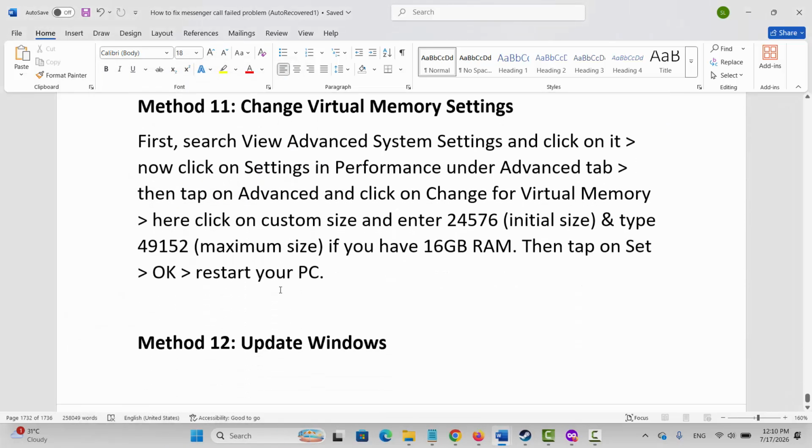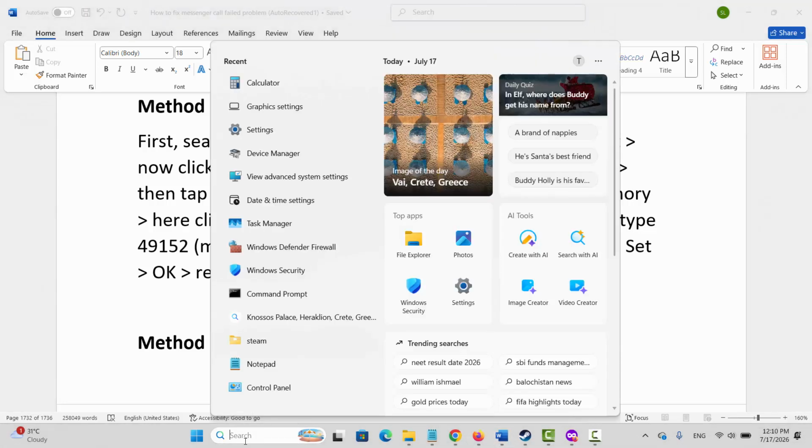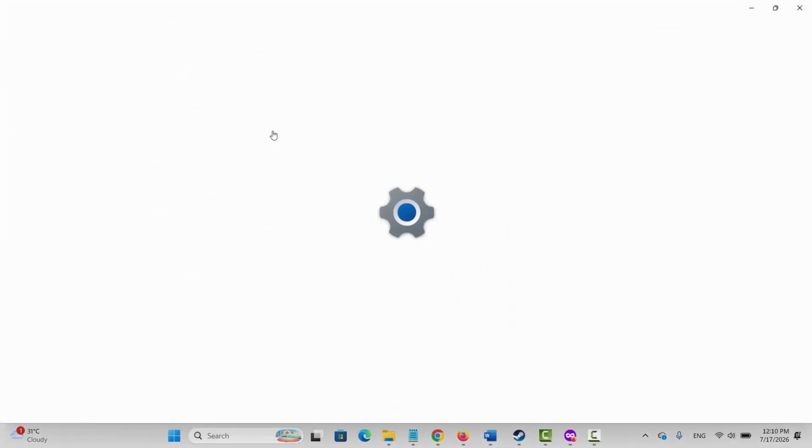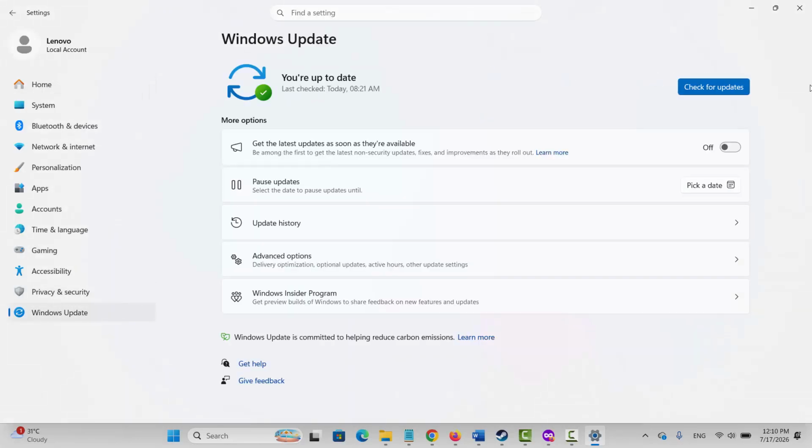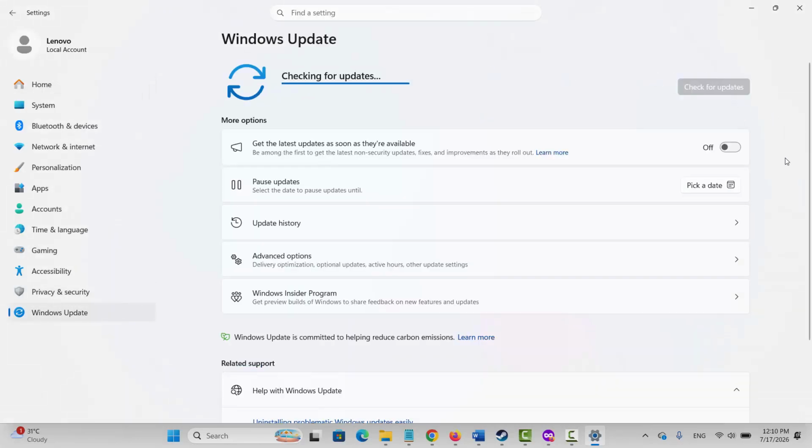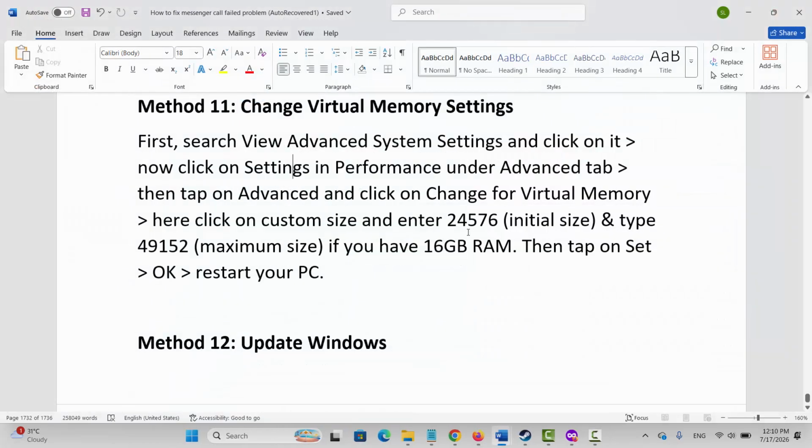Next method is to update Windows. Make sure Windows is up to date. For that, go to the search for settings. After that, here you have to click on Windows Update option, click on check for updates. This will check if there is any update available, and after updating your Windows to the latest version, now try to log into the game and check if you can play it.